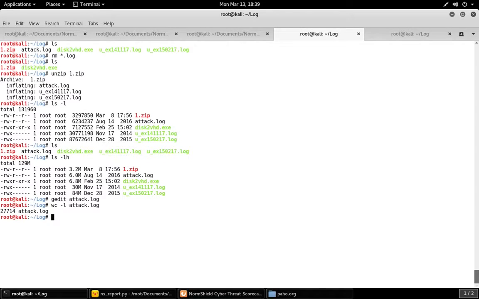And the second one, what kind of log file is this? Is it a DNS or DHCP or weblog or router or firewall log, whatever? So let's take a look at the first 10 lines of this log file.